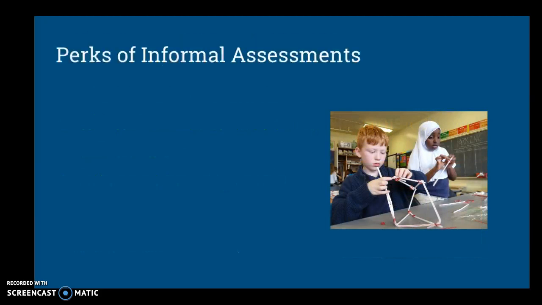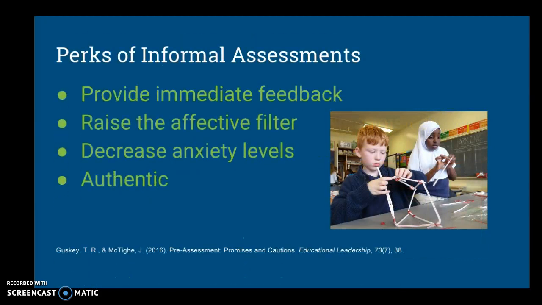Informal pre-assessments have many perks. They provide immediate feedback to the teacher. Informal pre-assessments help raise the effective filter of the CLD student, which lowers anxiety. Since these assessments are informal, they are authentic within the student's learning experience.